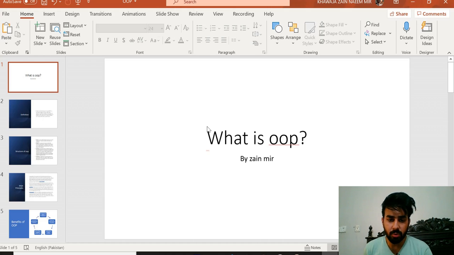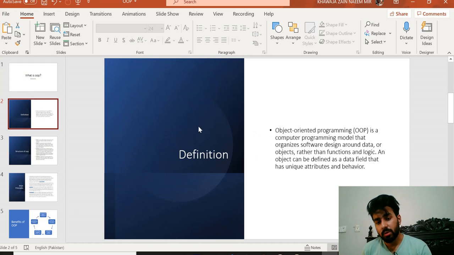As you can see on my screen, today I will be explaining, with the help of slides, what is OOP. Let's go to the definition. OOP is Object Oriented Programming, as I said earlier, a computer programming model that organizes software design around data or objects rather than functional logic. We have seen functional programming; we create functions, etc. But in this programming we create objects.